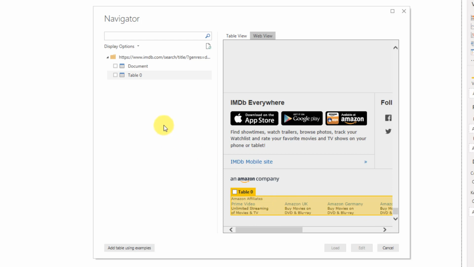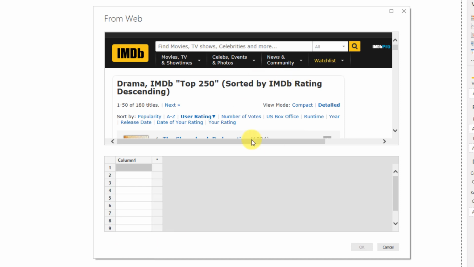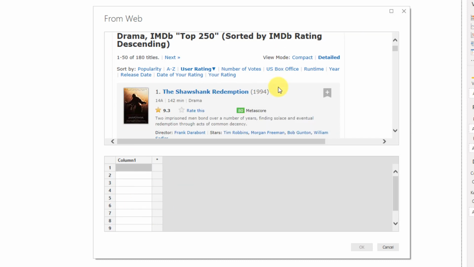But with Power BI Desktop, we have this new button here, Add Table Using Examples. So this is not in Excel Power Query. And if we click on that, then it's going to open up this new menu here. So we have a preview of the web page we're trying to scrape data from. And then we have a section down here where we can add examples of the data we want.